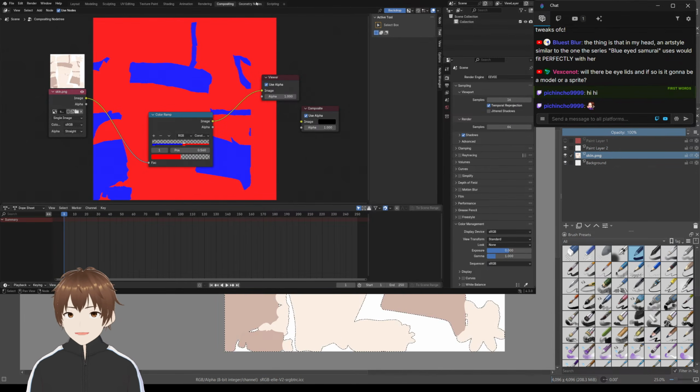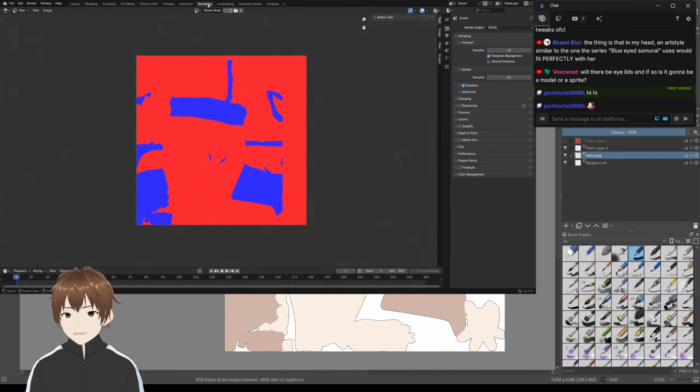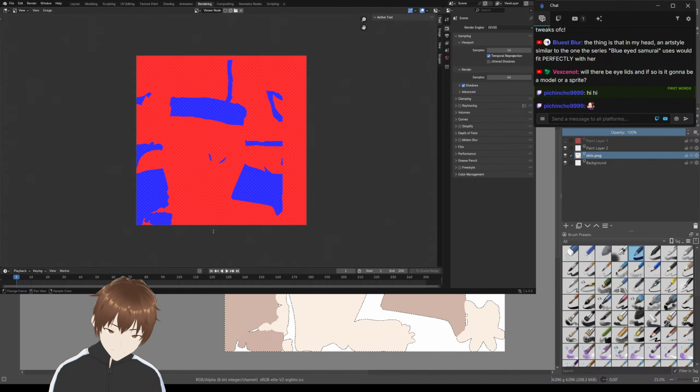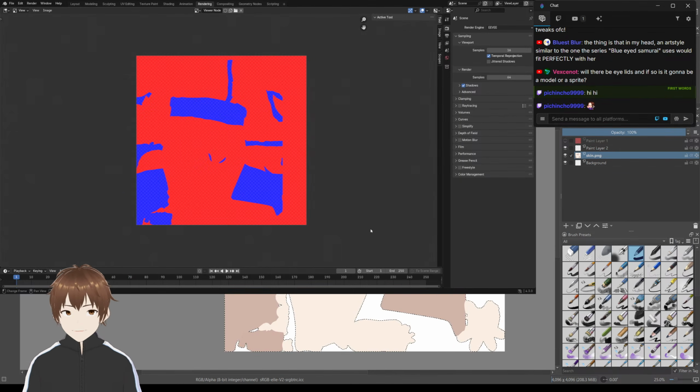So we'll go to the, where is it? Shading? No. Rendering, yeah. File, save as, and we're going to call this, wait, it's the wrong location. This is body. We'll call it skin mask PNG. Save image as. Cool.